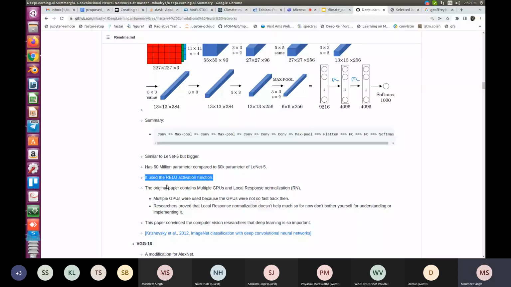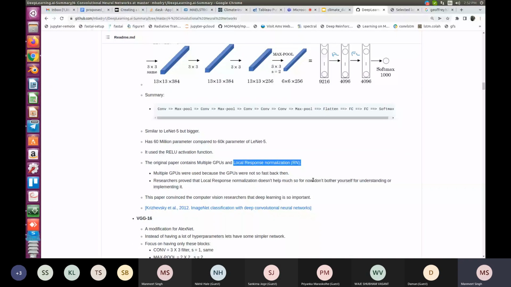Multiple GPUs were used because the GPUs were not so fast at that time. This was in 2012, and they used a method known as local response normalization. For now, don't bother yourself with this. This paper convinced the computer vision researchers that deep learning is very important.